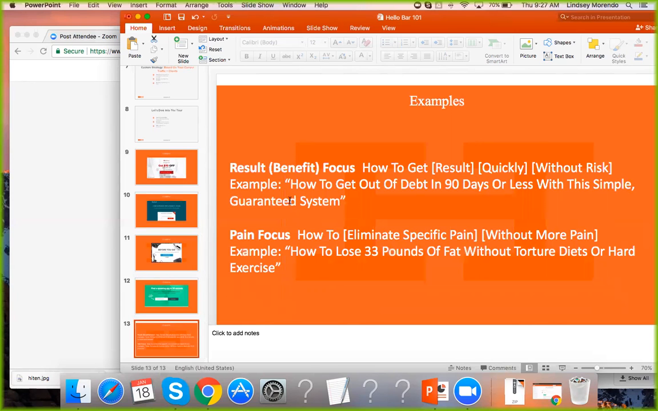Here are just a few more examples, a quick-hit template for you for text. Here's a result-focused one: how to get a result quickly without risk. For example, how to get out of debt in 90 days or less with this simple, guaranteed system, right? It's simple, it's guaranteed, and there's no risk involved. That's an example of a headline that allows them to get a result, allows it to happen quickly, and allows it without risk.